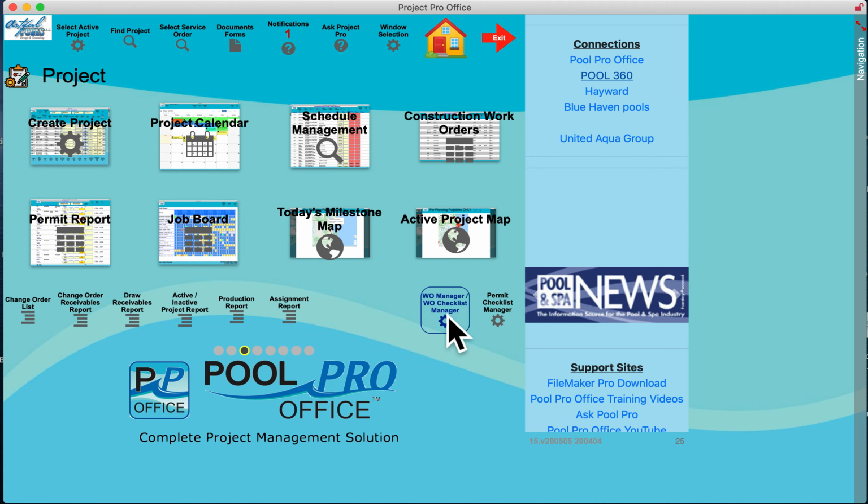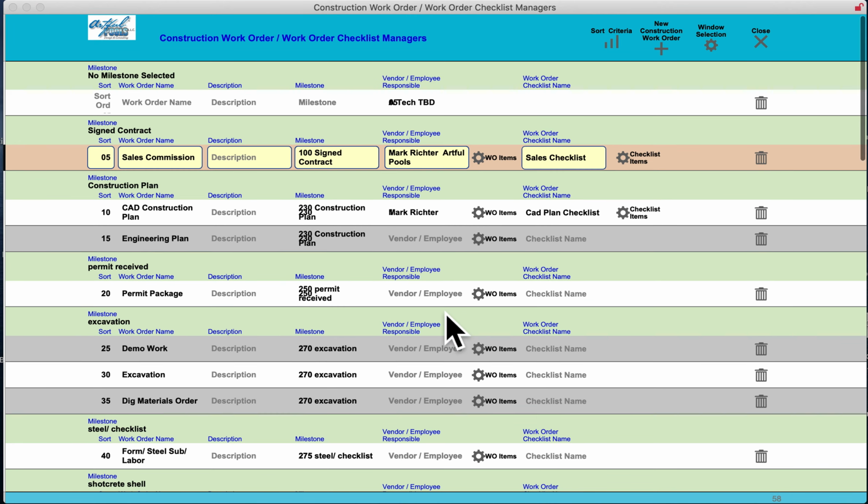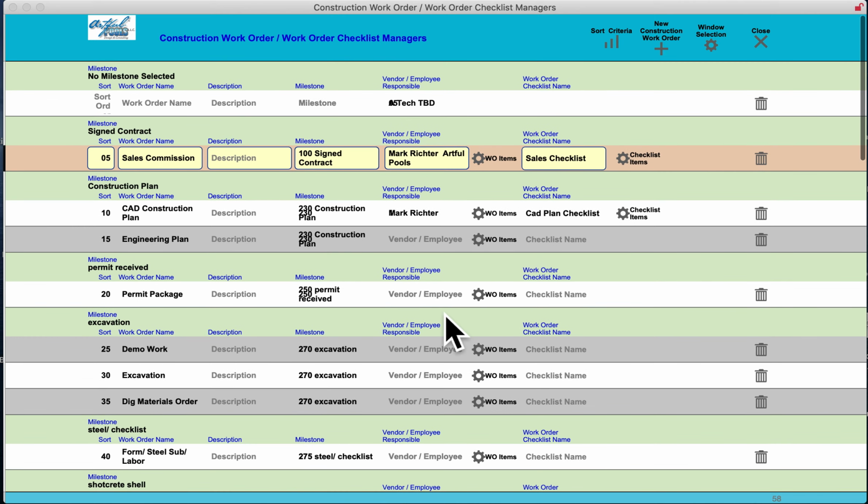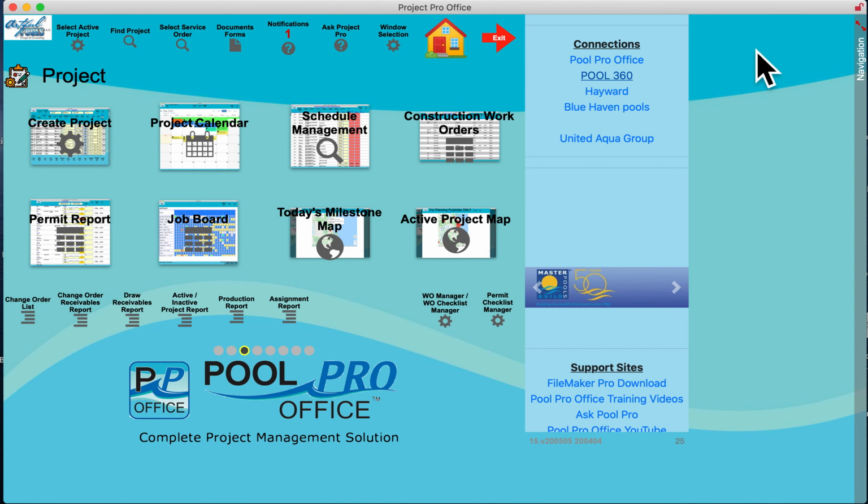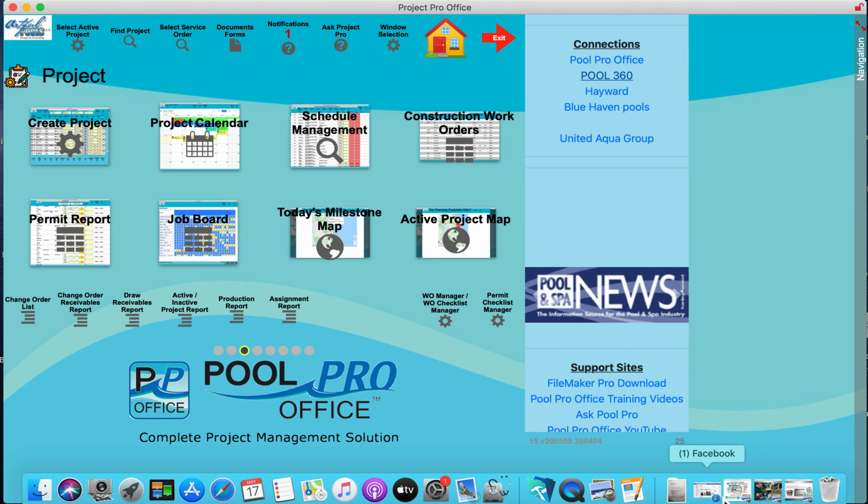Work order checklist manager. This enables you to create a master list of work orders for each project. It'll load those master lists in there so you do not have to retype every work order for every project time after time after time. You just have to complete it and process it. So that pretty much covers the project management in Pool Pro Office.